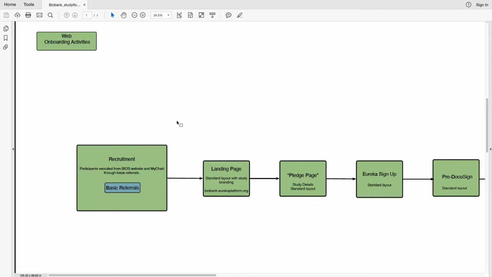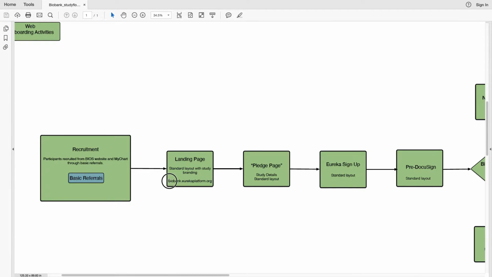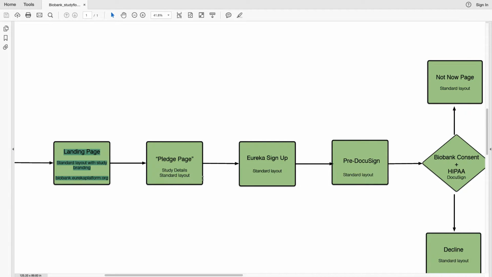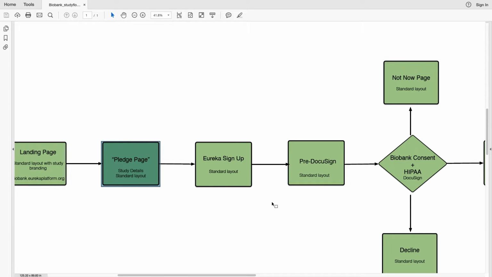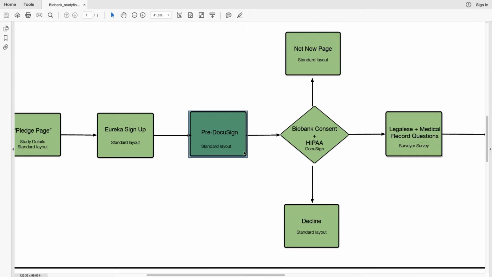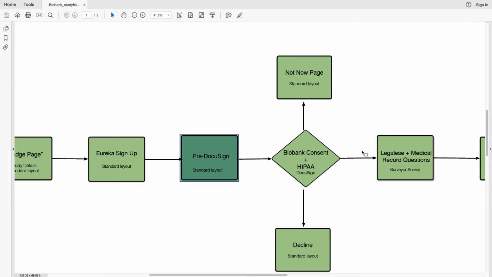On the Biobank website, participants are recruited through the BIOS website as well as through MyChart with basic referrals. If a participant decides to go to biobank.eurekaplatform.org, they would see the landing page. And if they decide to participate in Biobank, then they would see the pledge page with additional study details. And if they choose to create an account and sign up, then they would see the Eureka sign up page. Once sign up is completed, they would see the pre-DocuSign page, which would outline the next steps in onboarding. And then they will see the consent and HIPAA on DocuSign itself.